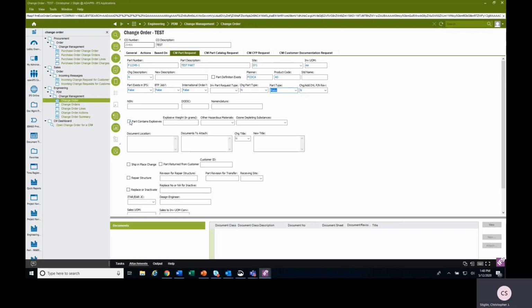Important to remember here, if your part does contain explosives, you must select this button, part contains explosives, and enter the net explosive weight. If you try and save without the net explosive weight filled out, IFS will not let you save the record. You, however, do not need to add other hazardous materials or ozone depleting substances unless that information is known, and then those would be selected from the drop-down menus here.